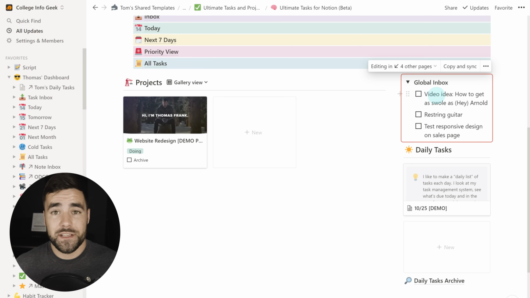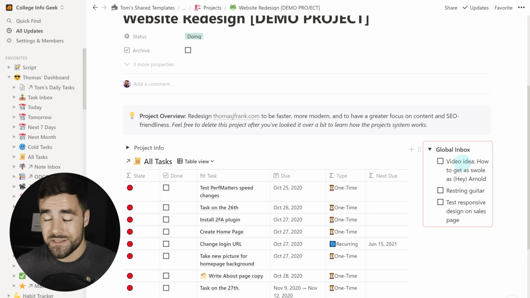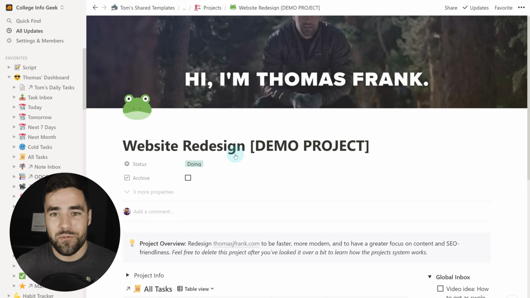Now, if I sync this global inbox across my whole workspace, I'll be able to drag things as needed into their correct spaces, maybe in task lists and databases. So if I go to my web design project right here, you're gonna see that I've also added this global inbox to the side of this task list within the project.